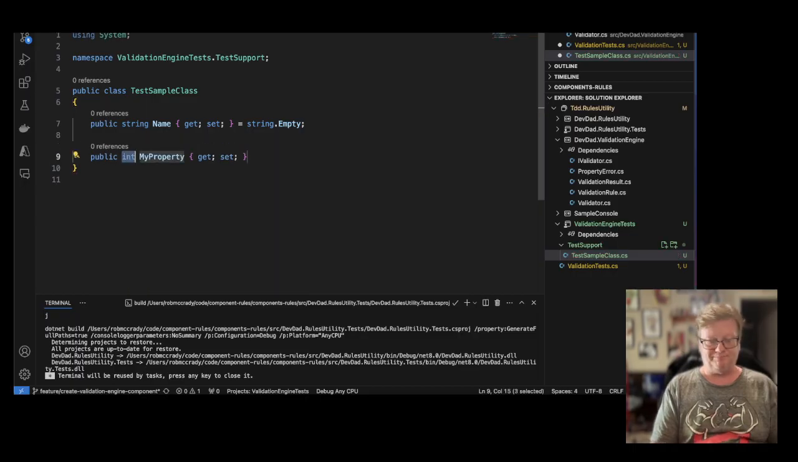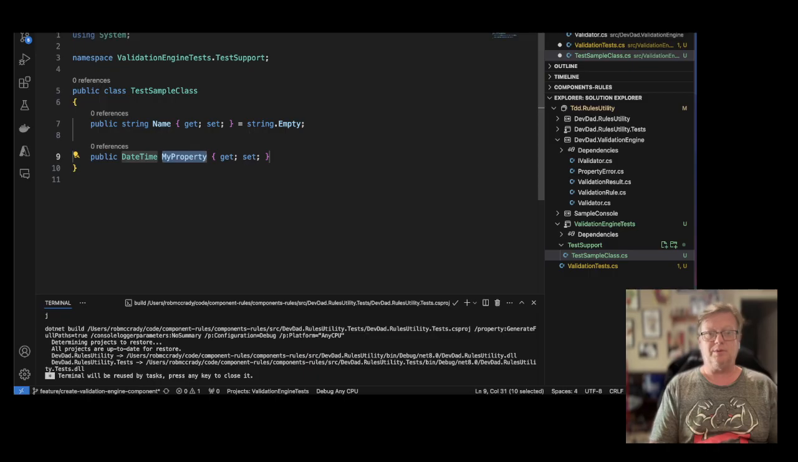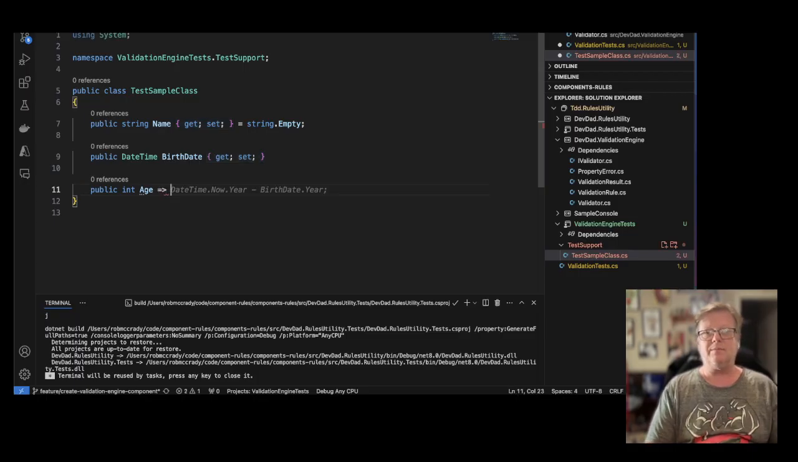Prop, DateTime BirthDate, public int Age is... I don't like the way it's doing DateTime.Now.Year minus BirthDate.Year.